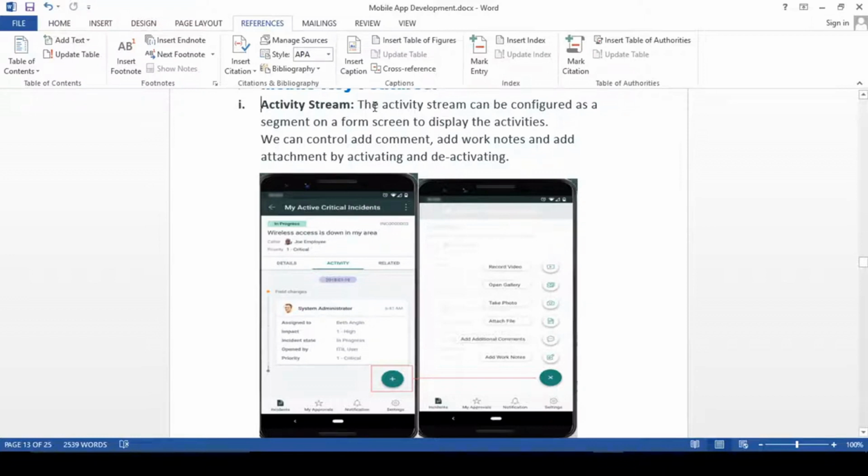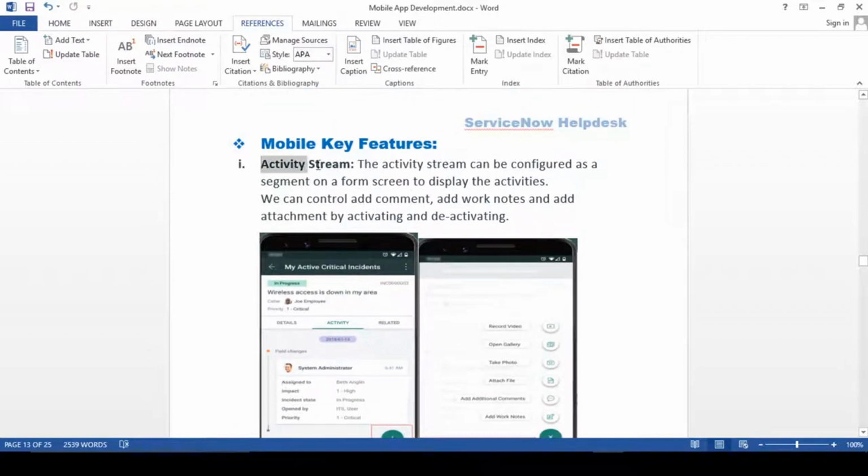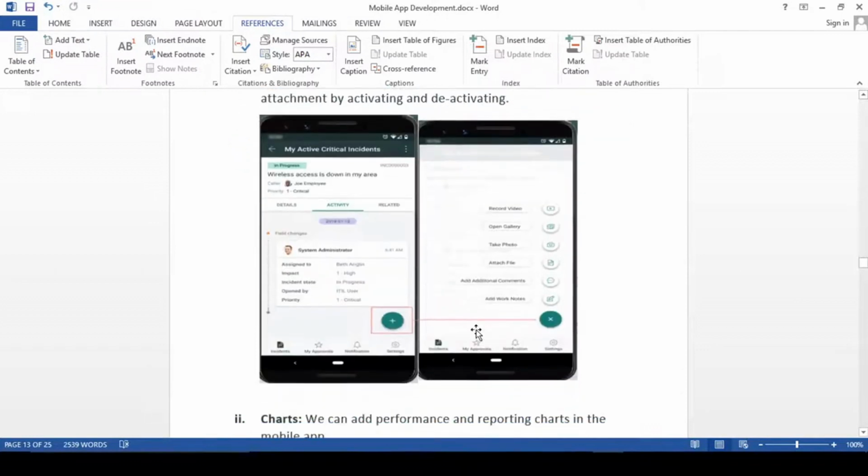Same thing I have written down, that the activity stream can be configured as a segment on a form screen to display the activities. We can control add comments, add work notes, add attachment by activating and deactivating. So again this activity is configurable. If we want to display this on the form, then you just need to activate it, otherwise just deactivate it. Fine. So this is one of the important features. I can say that we can see activity over the mobile as well.